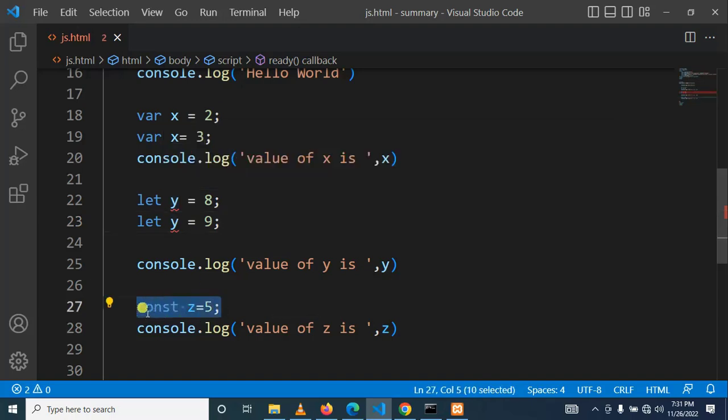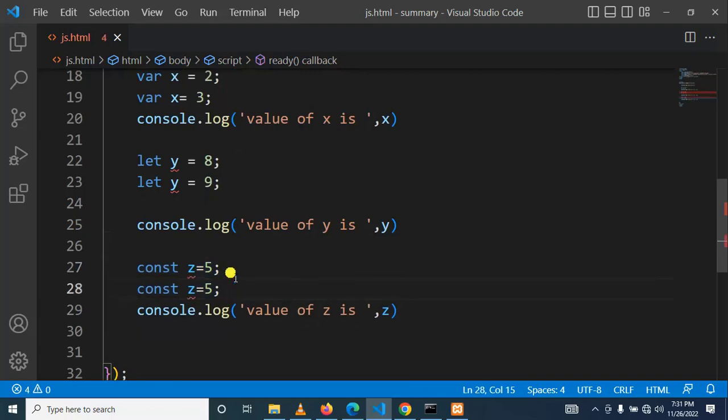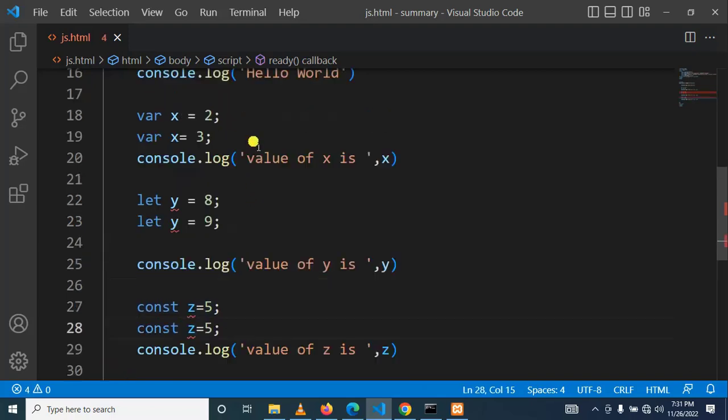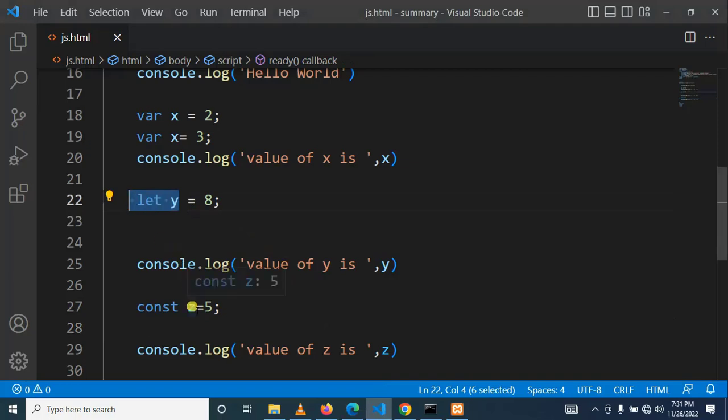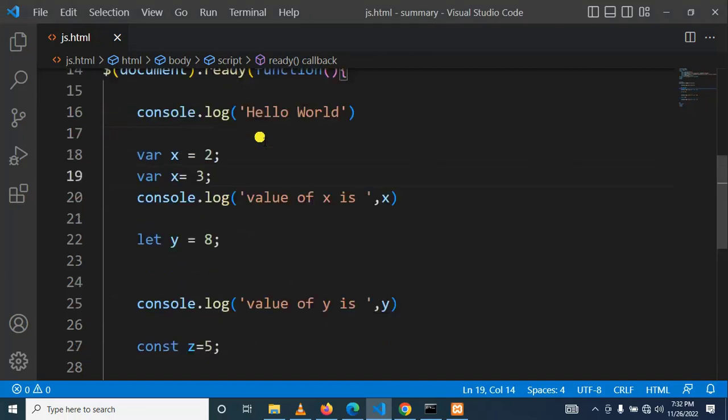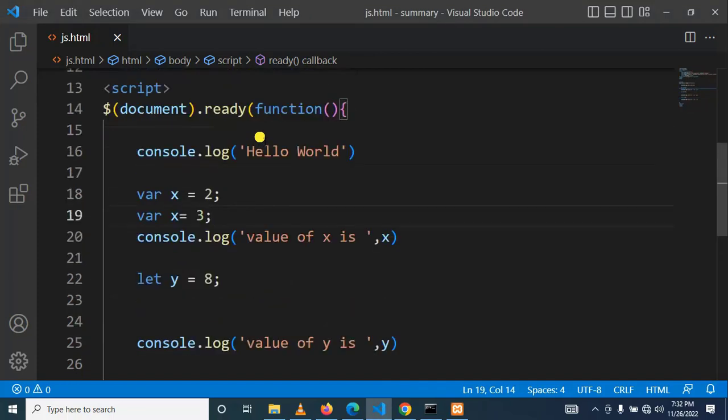We can try the same thing here. Okay, perfect. So when you declare a variable with var, you can redeclare, but when you declare a variable with let and const, you declare only once. So I can remove this, and you can see there is no error. Okay, so in short, these are used for constants, but var can be redeclared, and so on. So this is actually how to declare variable in JavaScript.